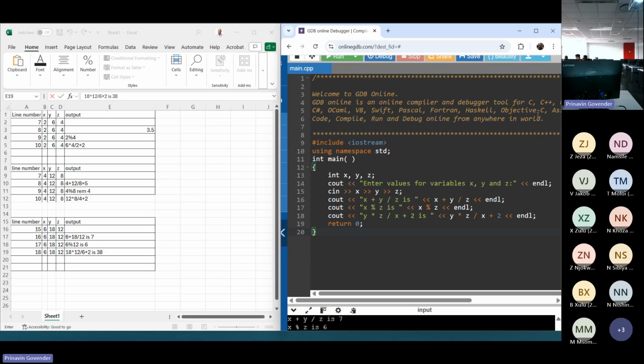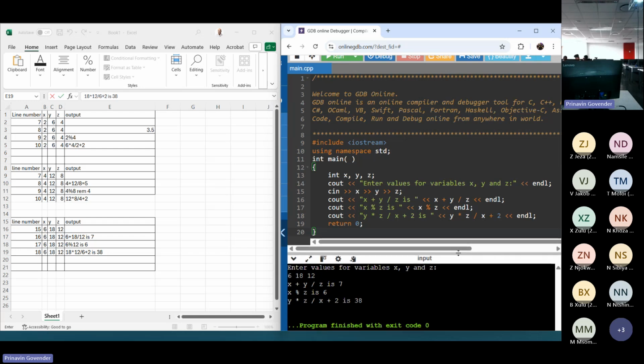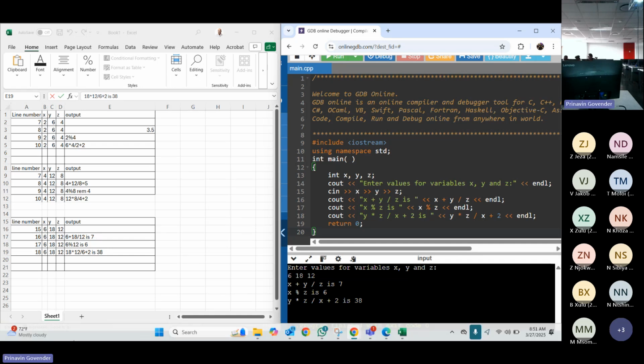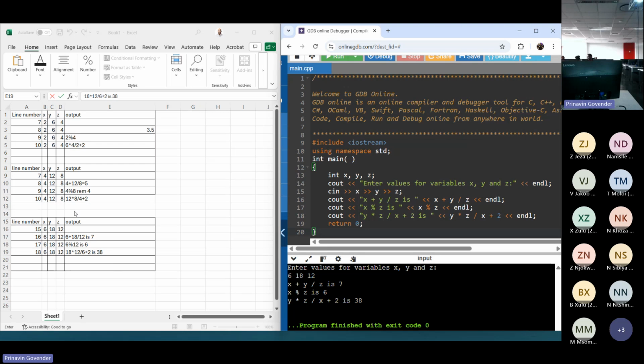It says, let's make the screen a little bit bigger. There we go. The first answer is 7, which I got in my Excel thingy of 7, 6, and 38. Yay! Give me a clap, please. Right? Okay. It'll be a good idea to save this and post this into our group as well, right?